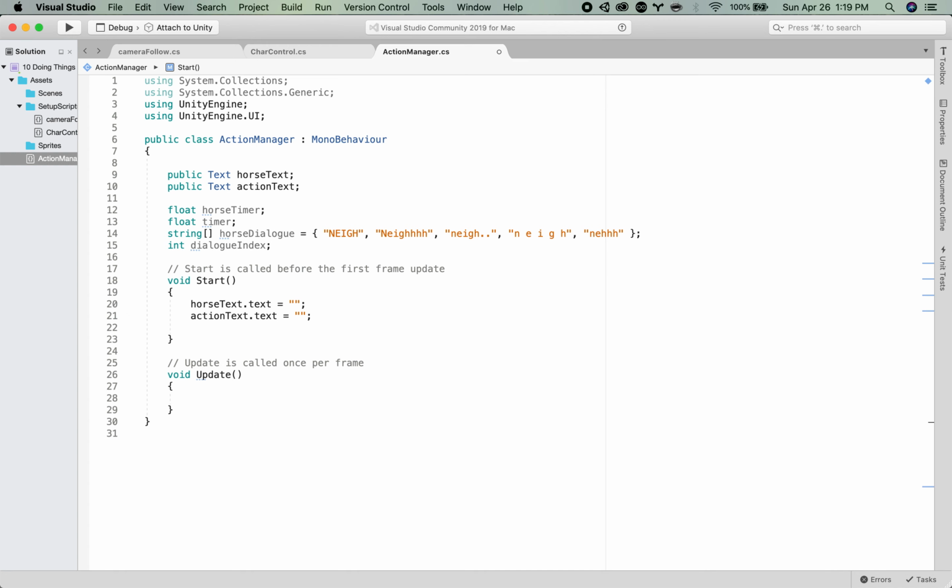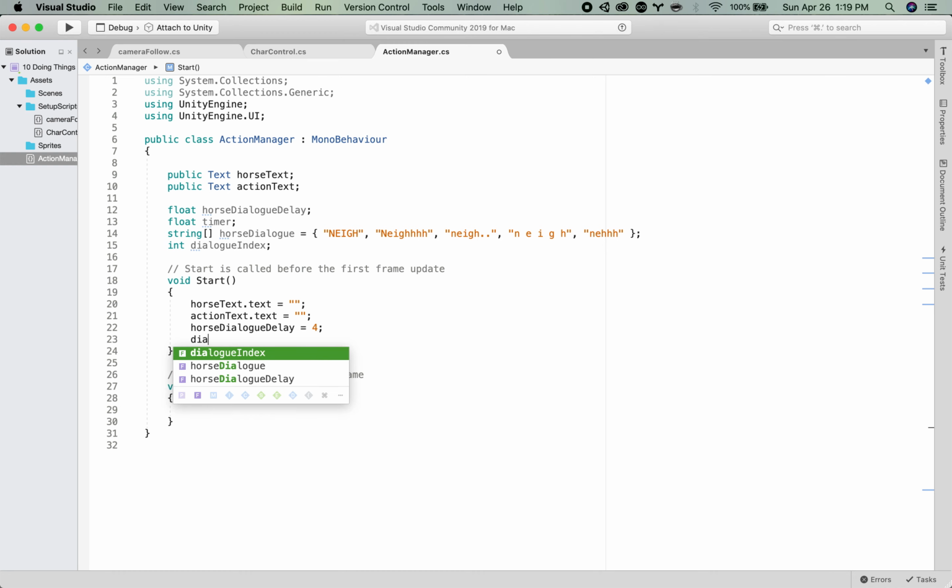And we'll say that the horse timer is the amount of time that you have in between when these little dialogues show up. Maybe we can give this a little bit more of a horse name. We'll call this dialogue delay. Here we go, that makes a little bit more sense. We'll say that horse dialogue delay is maybe like 4 seconds, and then we can see how we feel about that amount of time. And then our dialogue index is going to start at 0, and then we're going to loop through.